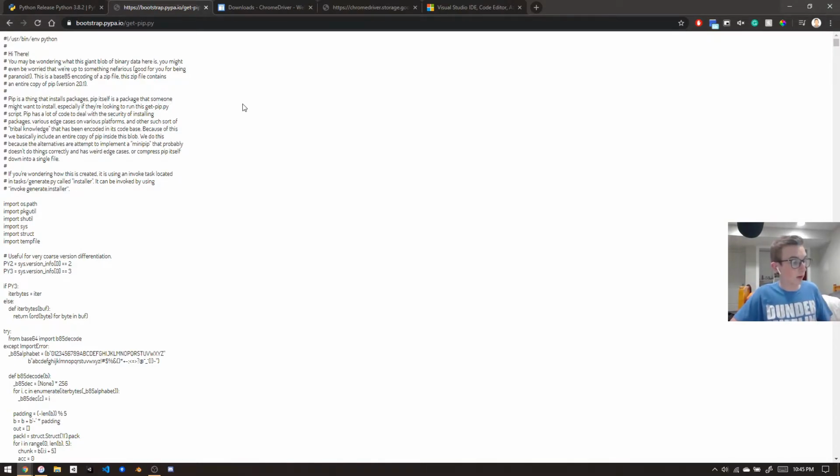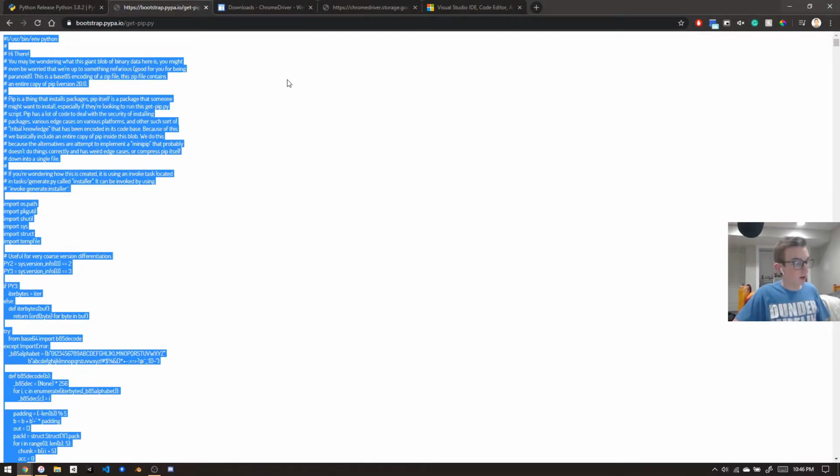And so you're going to want to click Control A, and then copy this. It's going to take a second because it's a big file. It's like 23,000 lines, so it will take some time to select it all. Then when it's selected, you want to click Control C, and that will copy it.